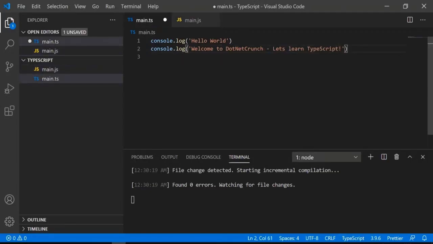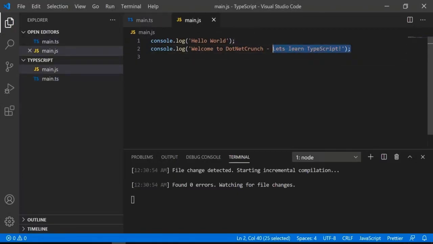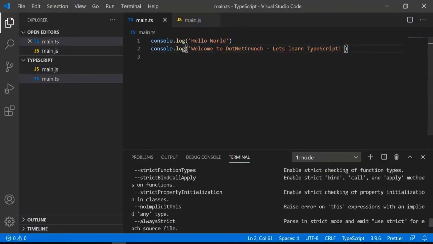I go to main.ts and press Control S, and over here, if you see, the file is updated without running the compiler again. So that's the benefit of adding watch to the file.